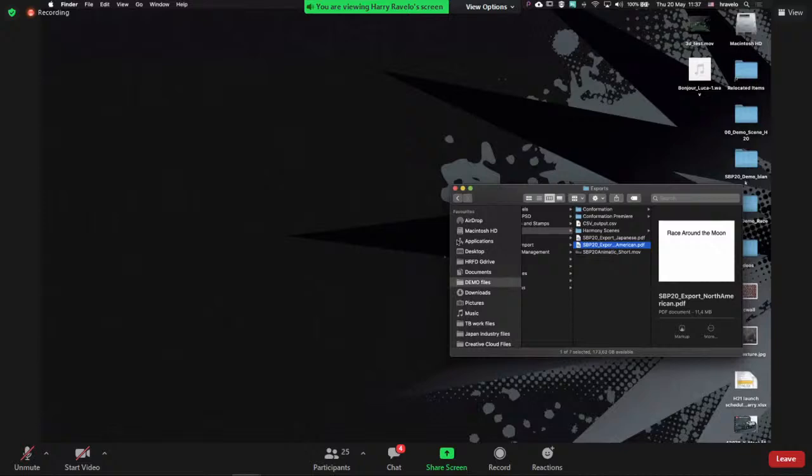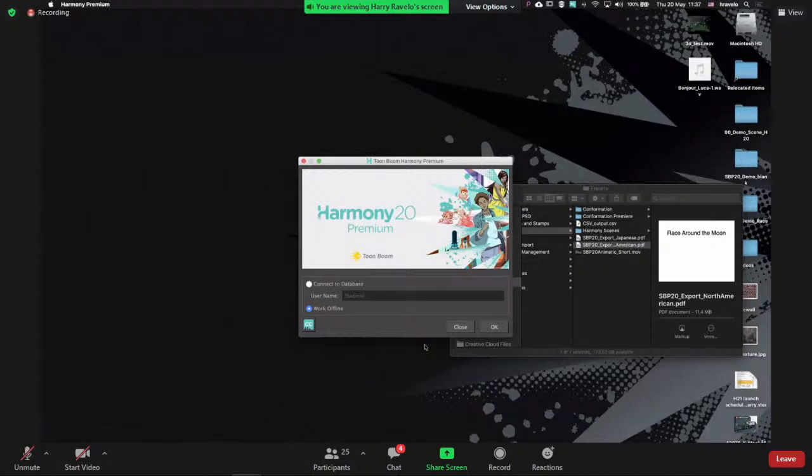Right, so let's talk about Harmony. Toon Boom Harmony is the industry standard for animation in 2D, 2.5D, and the integration of 2D and 3D in the same software.